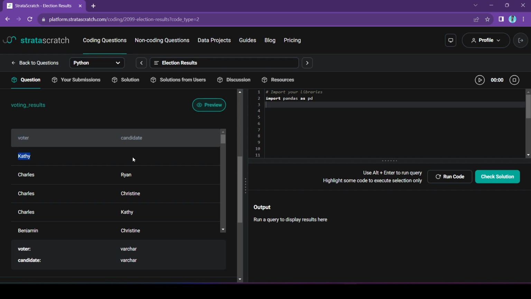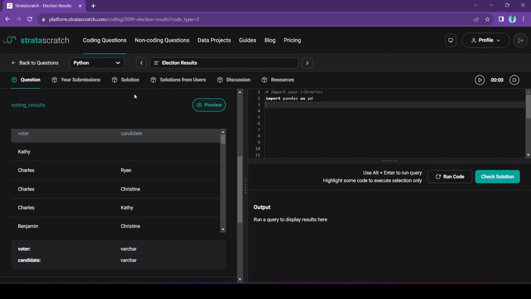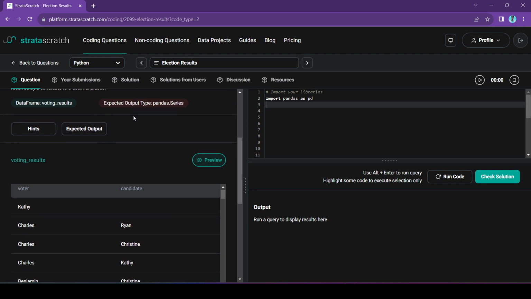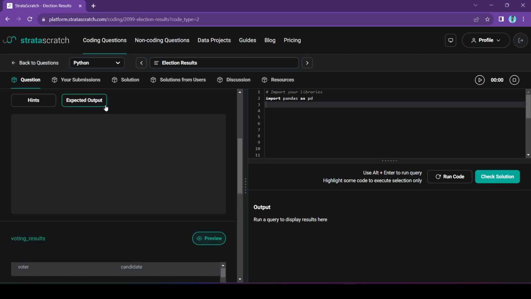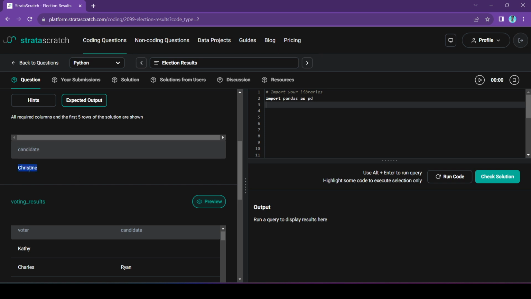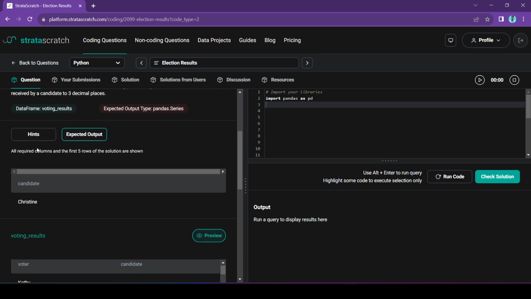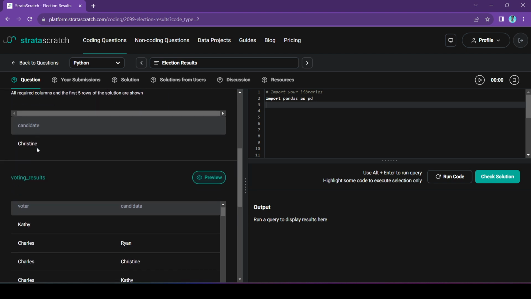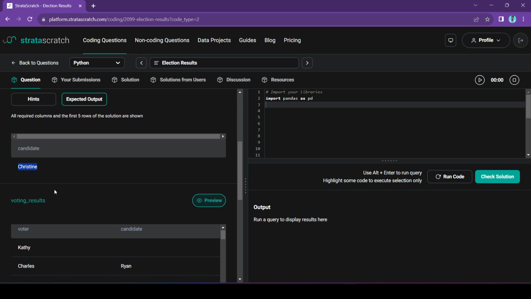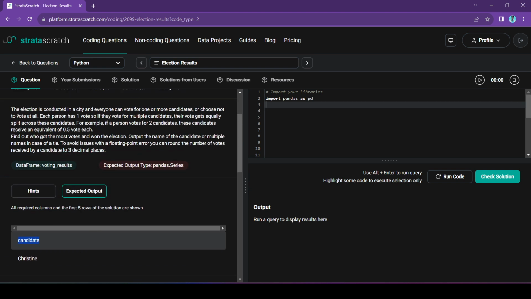And here if we see, Kathy has not voted for anyone, but Charles has voted for three candidates: Ryan, Christian and Kathy. Likewise, let's have a look at the expected output. We have only one column, and in this question we have been asked to find the winner of this election. We see that Christian has won this election, and in the expected output we need just one column, so it should be easy to solve. Let's have a look at the problem statement.